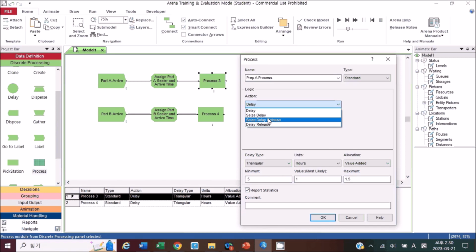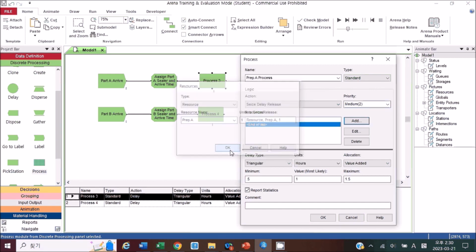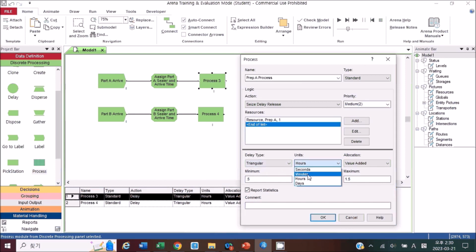And here select Seize Delay Release and then click the Add button, a resource. The resource is Prep A. Okay, and click OK. And it will follow the triangular distribution with the three parameters, 1, 4, 8, click OK.